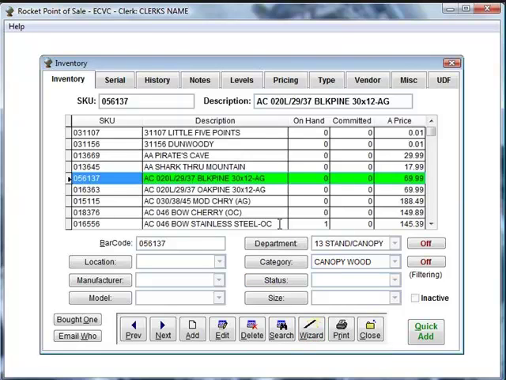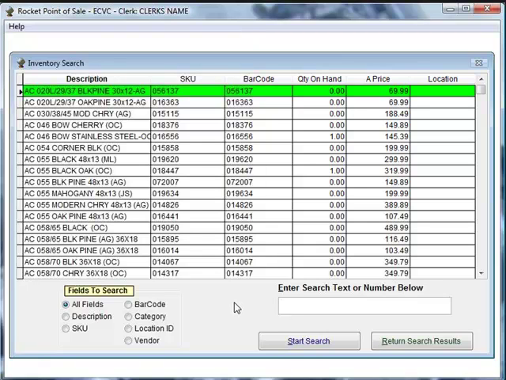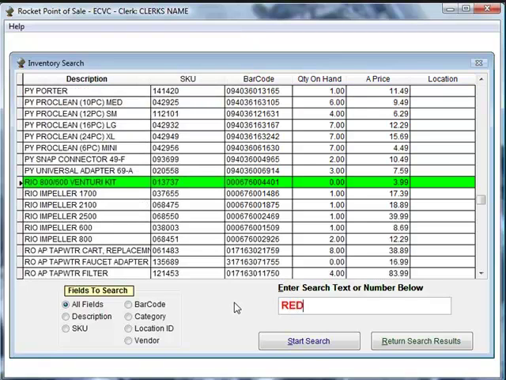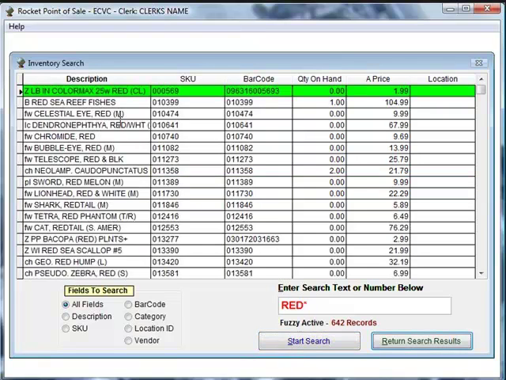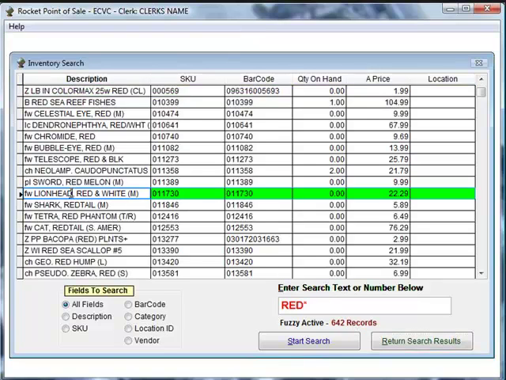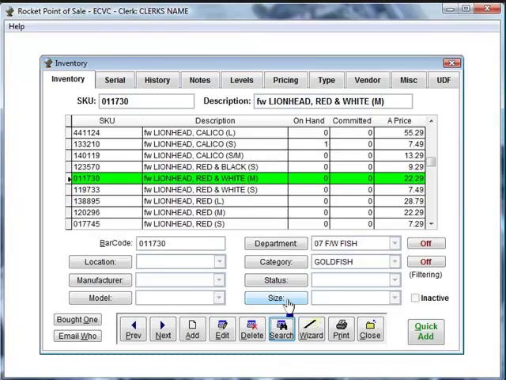Now to show you how the fuzzy search works, we will go to the search screen, and the first thing we're going to do is type in the word red. Put an asterisk behind it since it's just a single word, and hit start search. Every inventory record that has the word red in it somewhere will come up when we do the fuzzy search, and you'll see it says fuzzy active, 642 records were found. And again, we could just double click on one of these and it will bring it right up.